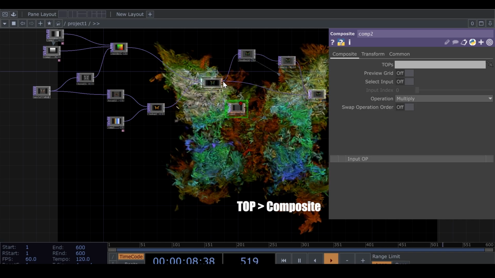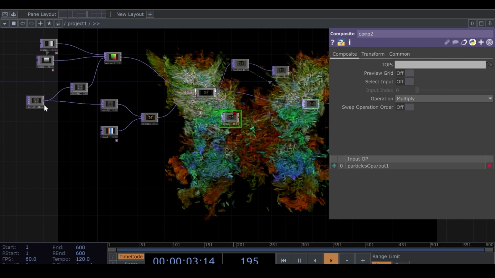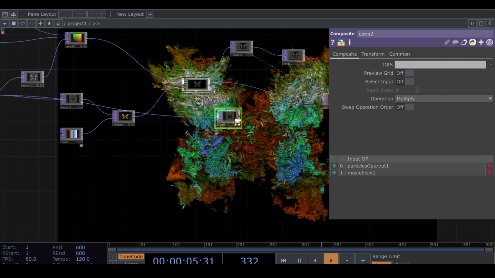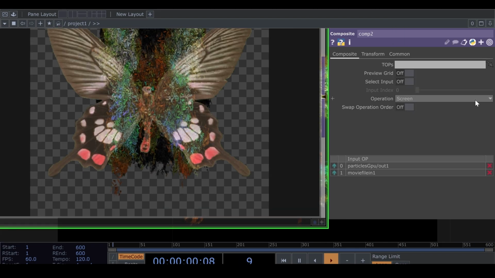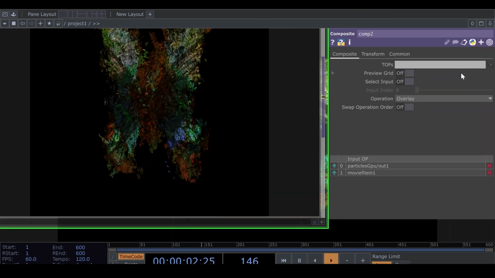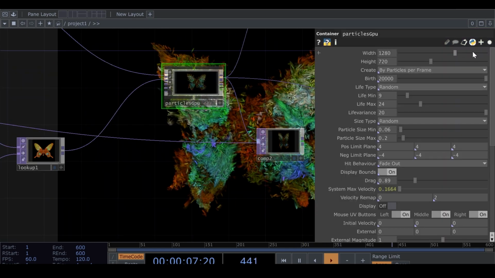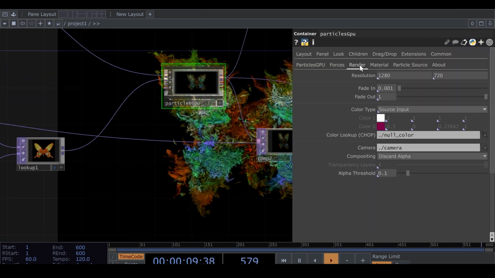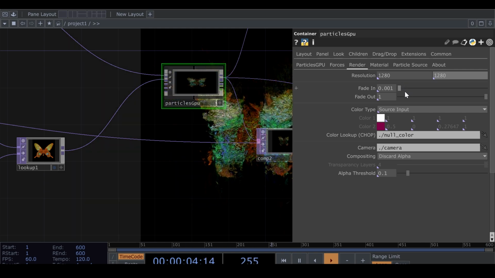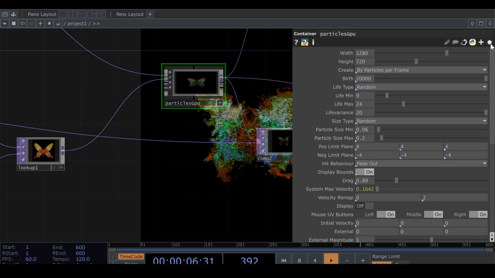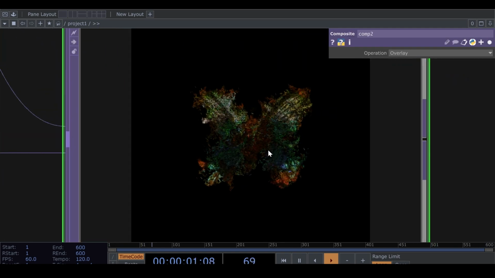So let's add another composite after our particles GPU, and let's connect the photo, the actual photo, to this one. So now here first I change the render size of my particles GPU to also 1024 to 1024. And now let's see what we have in our composite.